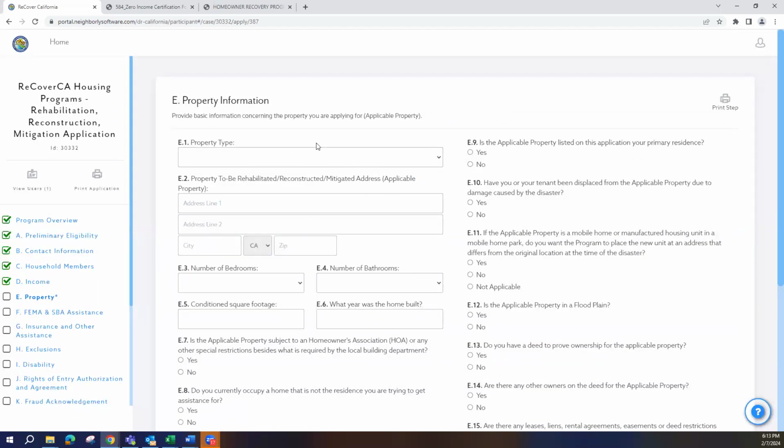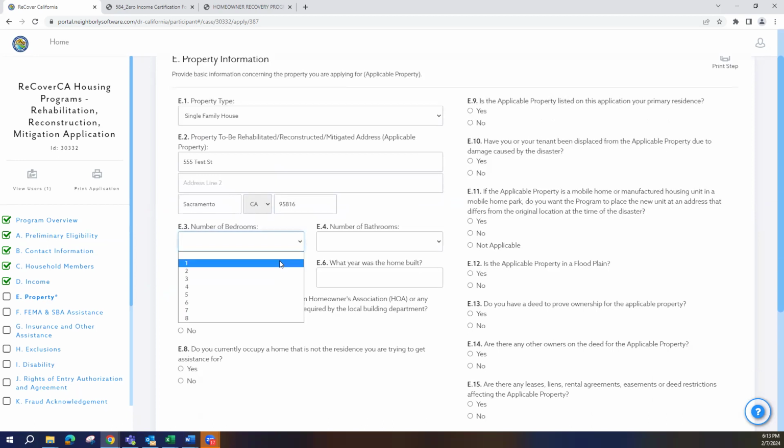This is where the applicant will provide basic property information. So the property type, whether it's a single family home, a mobile home, or a manufactured home. The property address for the property that will be rehabilitated, reconstructed, or mitigated. The applicant will select the number of bedrooms, number of bathrooms, and list the conditioned square footage.